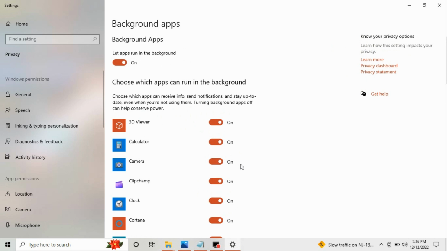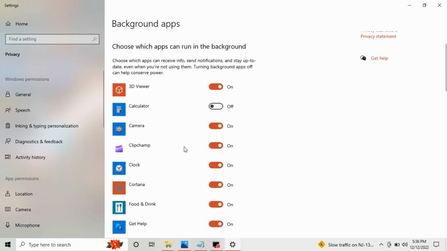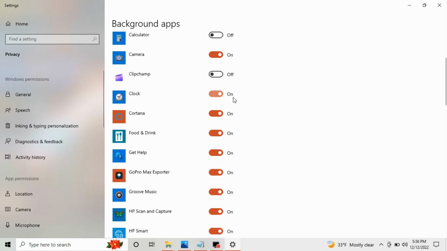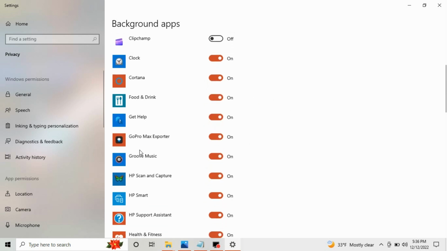So for example, in my case, calculator, I don't want it to run in the backend. If I need it, I can simply go and start it. So stop just calculator. Clipchamp, this is another video creating application, so I don't want it to run. Clock is something that should run in the backend, so keep it running. If you want Cortana to run in the backend, let it run. See here, the GoPro Max exporter. Why it's running, I don't know, and it's taking some RAM, some memory. It's utilizing some CPU as well in the backend. So just stop it.